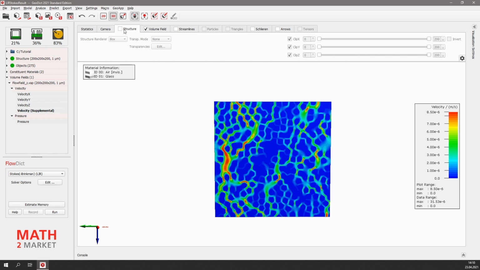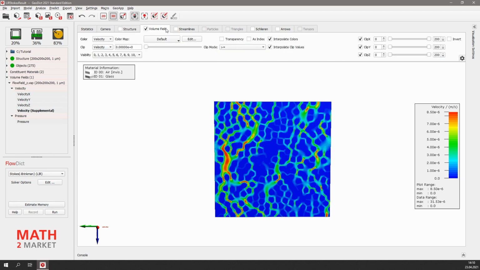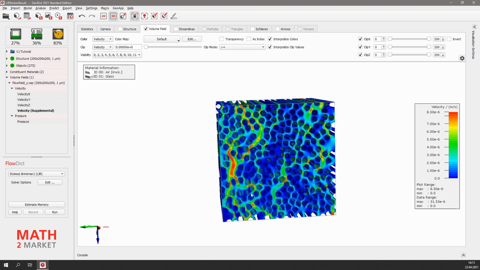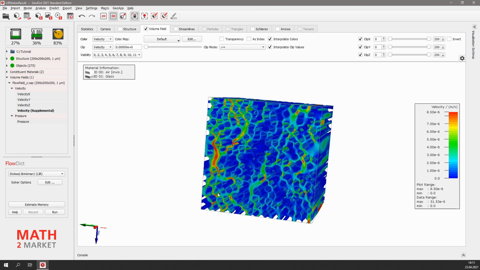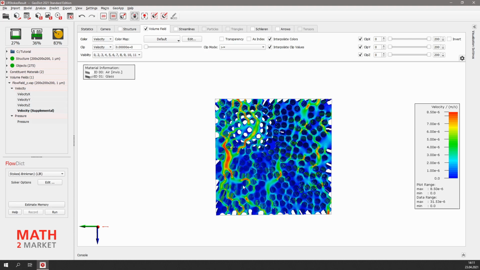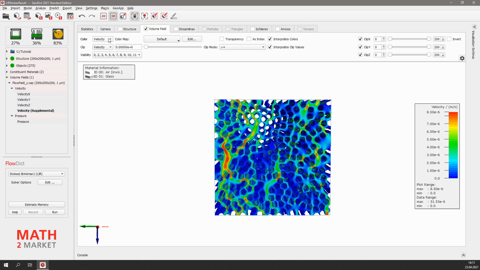Let's move to the volume field tab. Here we can choose for which material IDs the results should be shown. As of course the velocity in the glass fibers is zero, we are not interested in the results here. So we deselect the checkbox for material 1. Now we only see the results computed for the pore space. We can also choose which result field to visualize with the pull-down menu for color. For example, we can choose to show the velocity in Z direction.